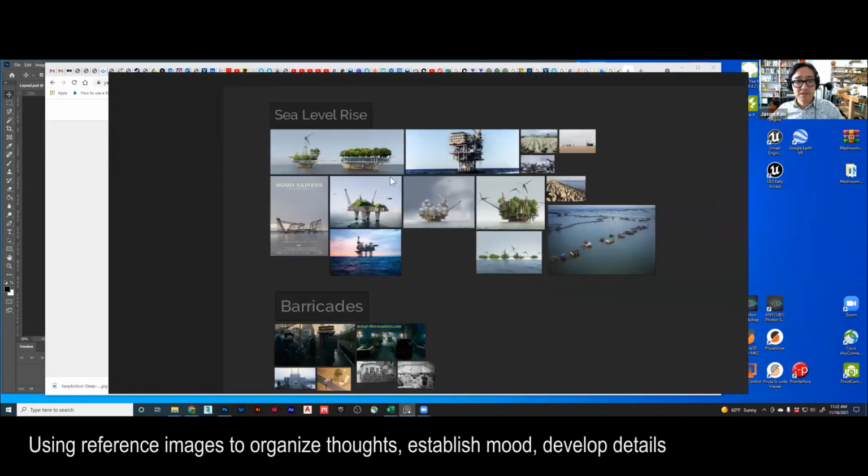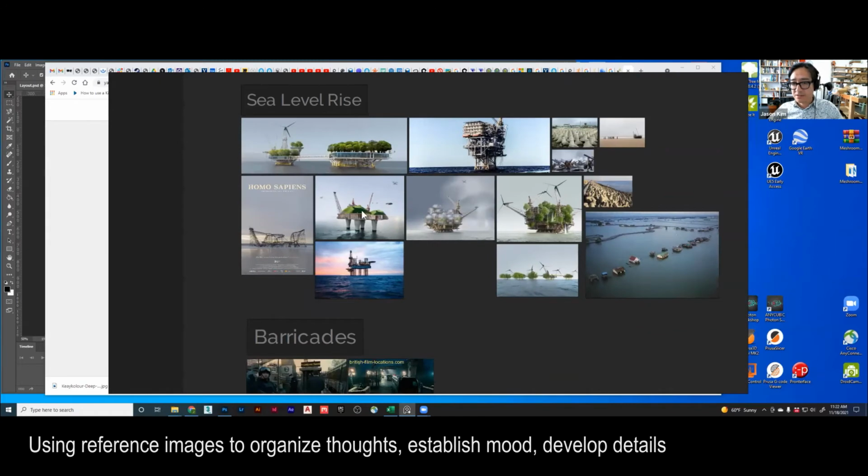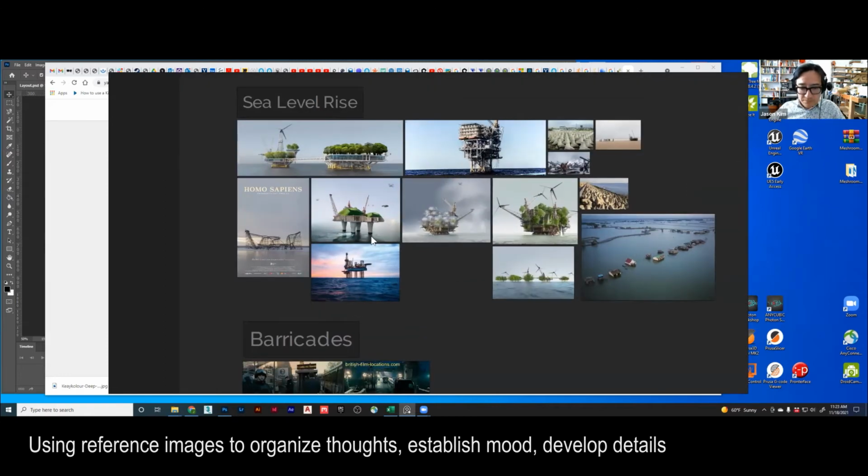And I mentioned the sea level rise thing. And so I might start to populate the water side of things with some of these elements just to add to the narrative, to give clues as to what's going on in the scene.